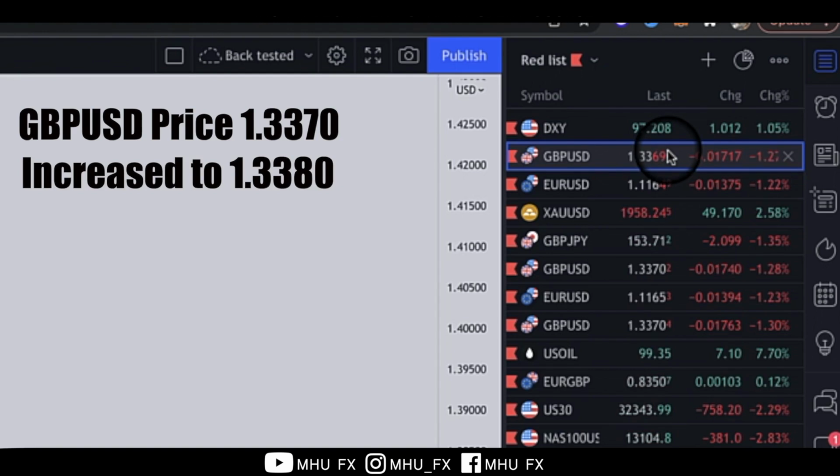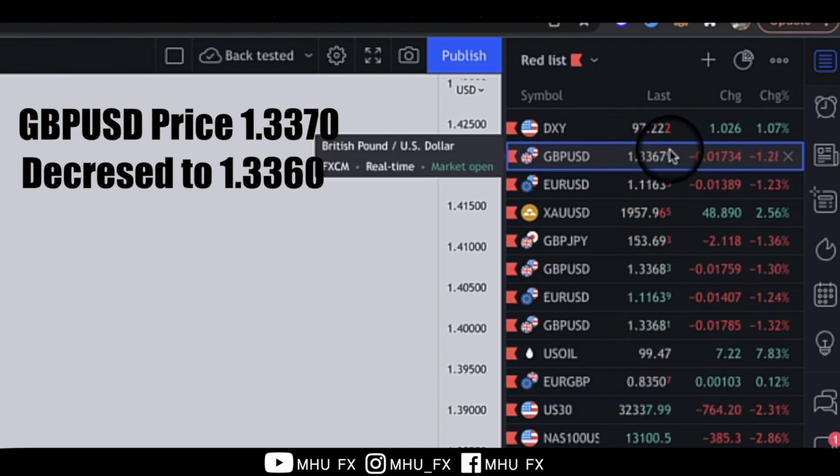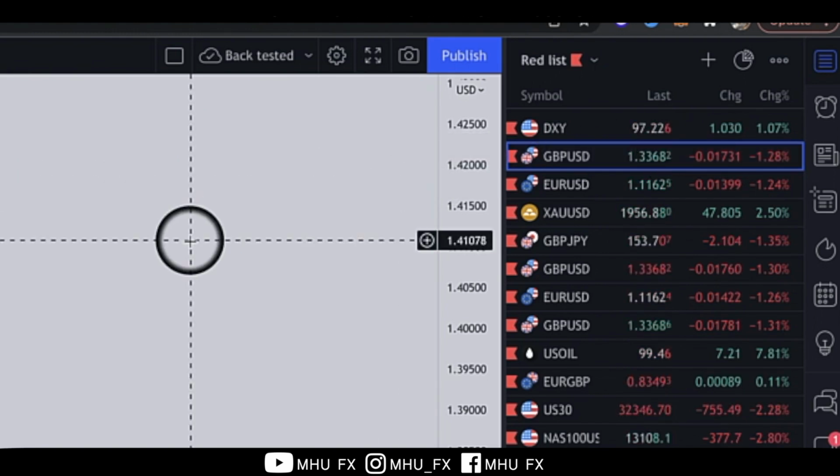And so if price was to go up to 1.3380, that means price has gone up by 10 pips. If it had gone down from 1.3370 to 1.3360, that means price has gone down by 10 pips. And so that means if you sold GU at the time, then you would have been in profit of 10 pips.